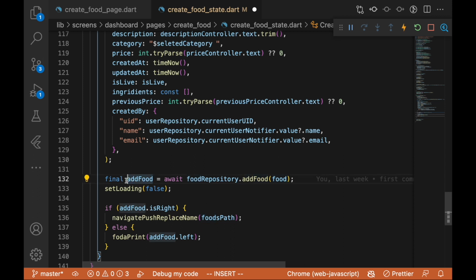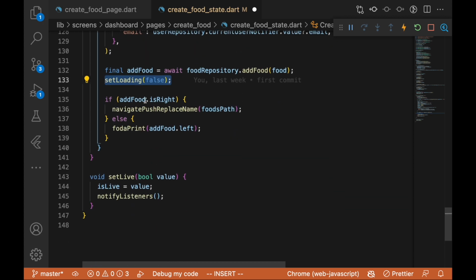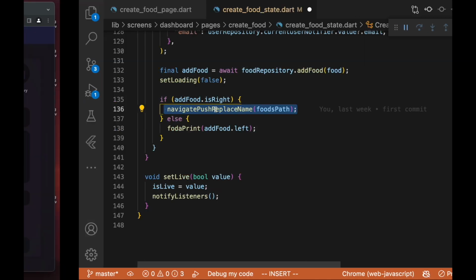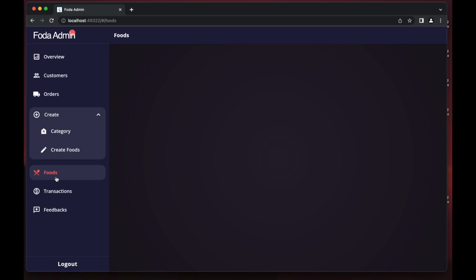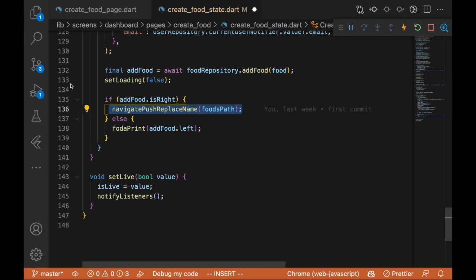And if this is done, the feature is complete, we set the loading to false. And here, if this is right, that means if it is successful, we push to the foods page, so that we can see whatever food we uploaded.